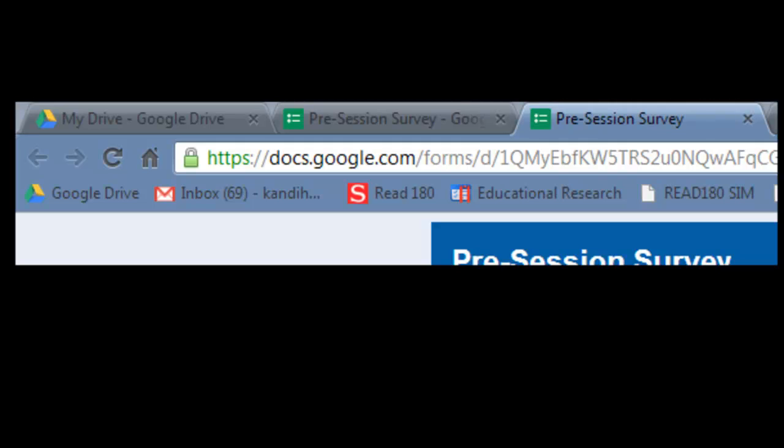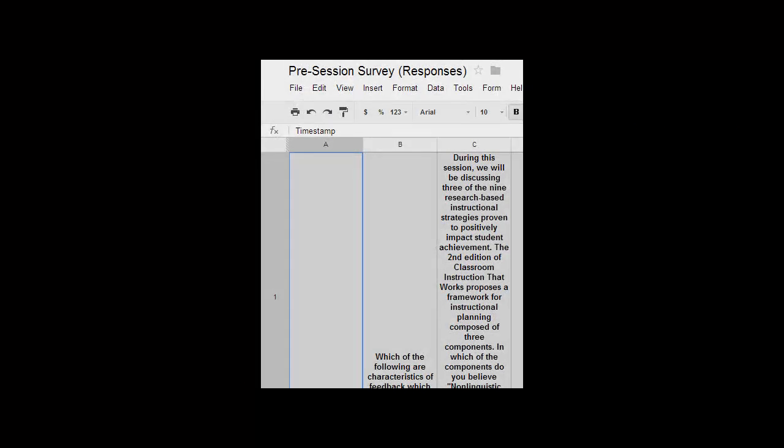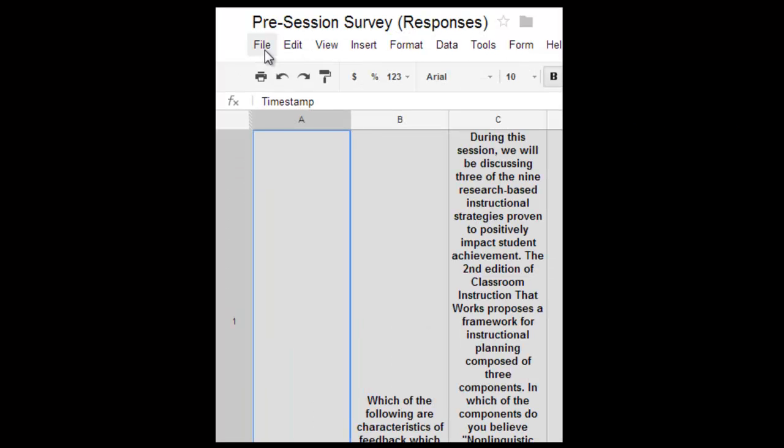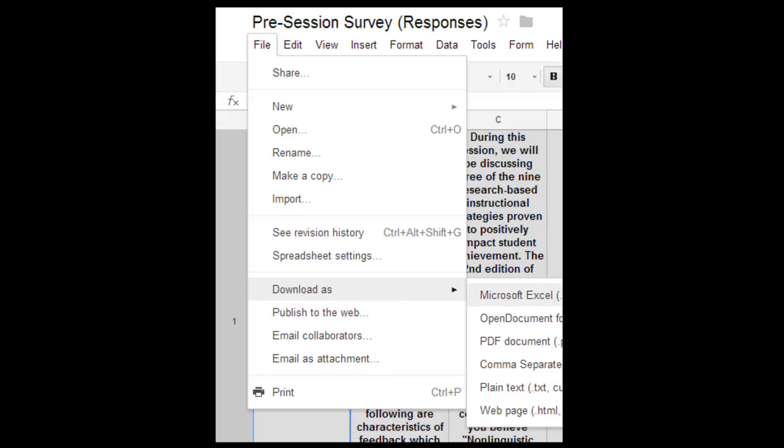To view your survey results, click on the Browser tab for the version of your form in edit mode. This will generally be the tab to the right of My Drive, Google Drive. Next, click View Responses. You will see your survey responses organized in a spreadsheet. You can conduct data analysis right in the Google spreadsheet, or you can export the data to Excel by clicking File, Download as, Microsoft Excel.